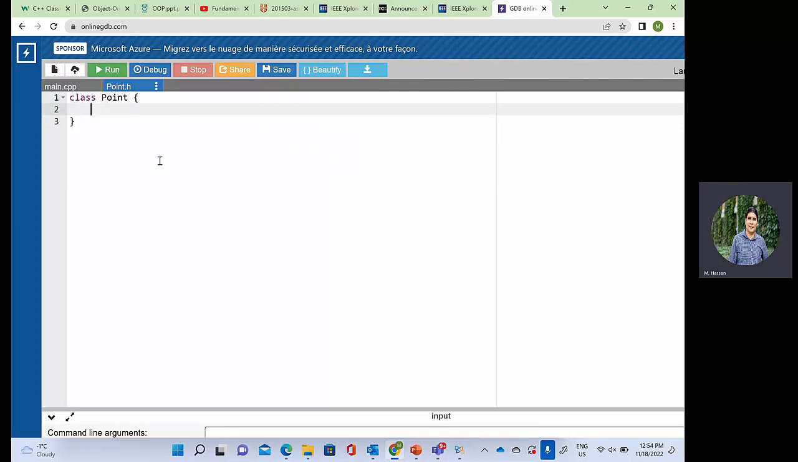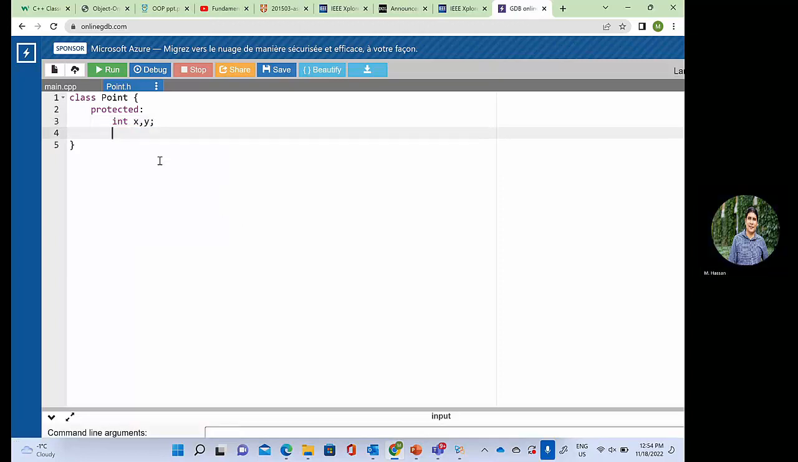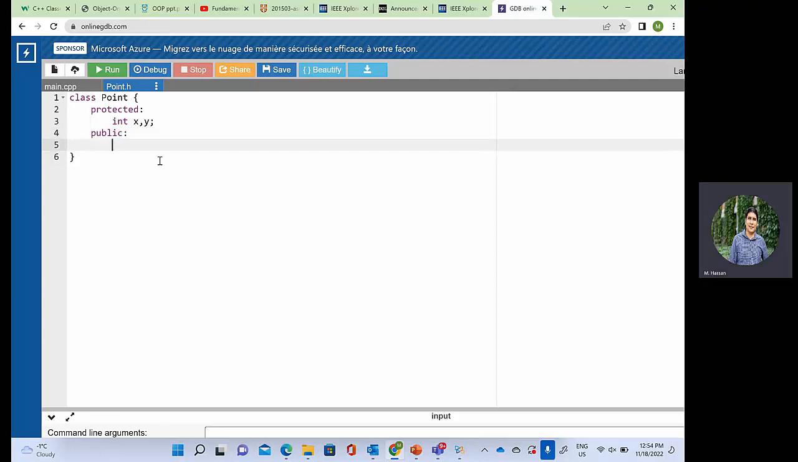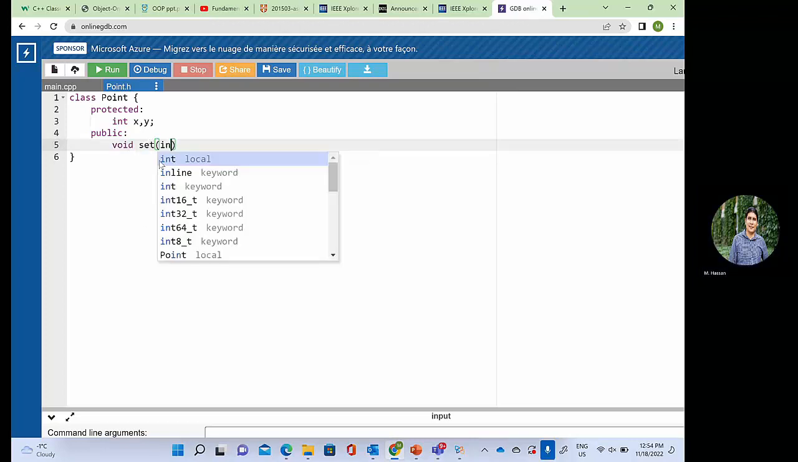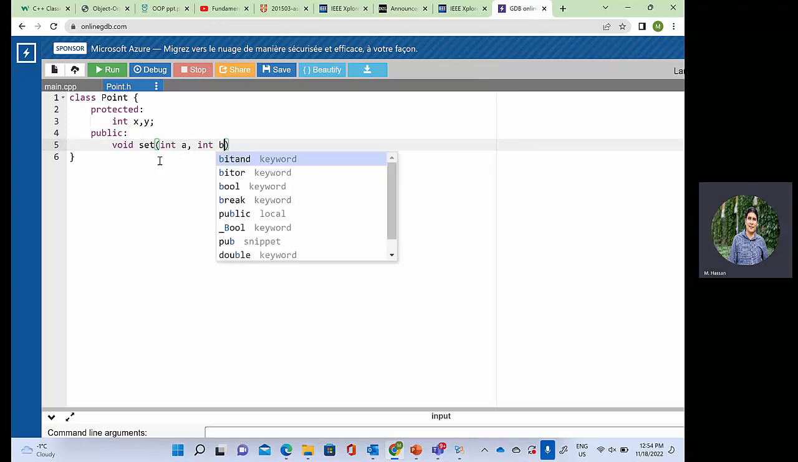And then here we have protected. And then I have int x and y. And then I have public. And this is, we want to have the set. So this is void set int a int b.